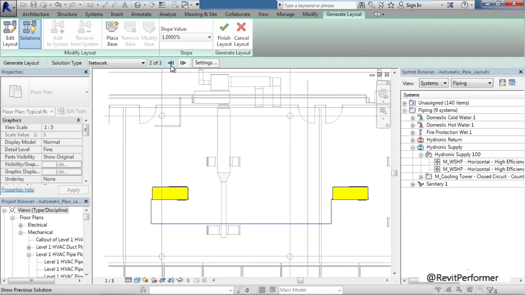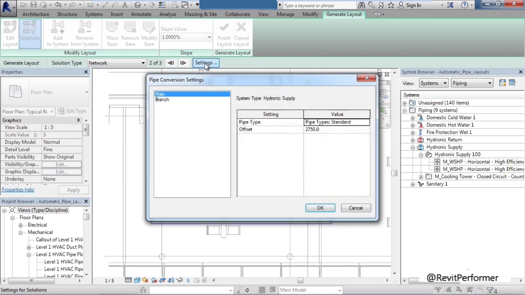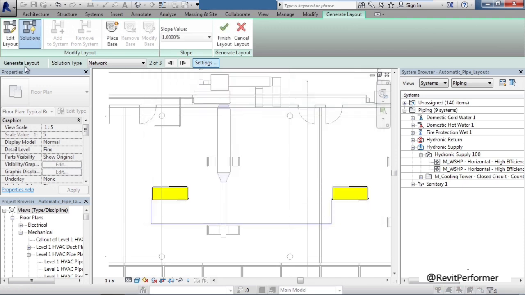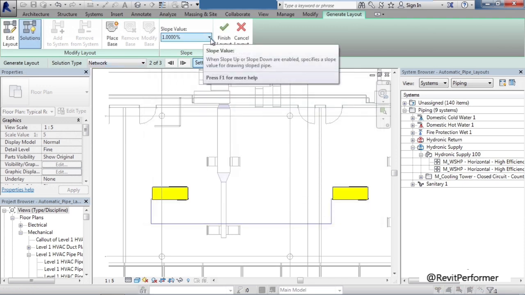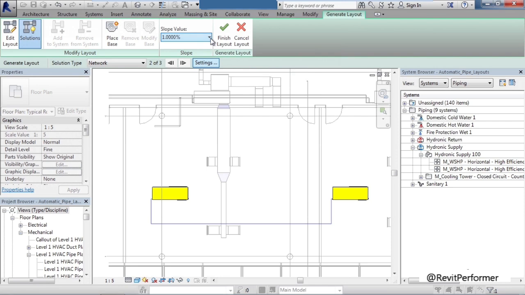The Settings tab actually controls the main branch lines of what the offsets would be from the level they're bound to or referenced at. So 2,750 millimeters, roughly about 8.5 feet. Go ahead and click OK. And you also could apply a slope value, if I need to slope these pipes from one point to another point.